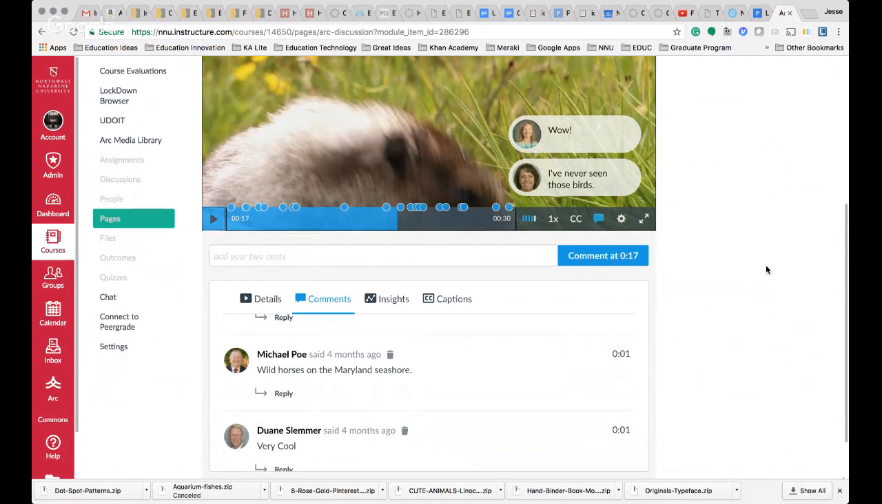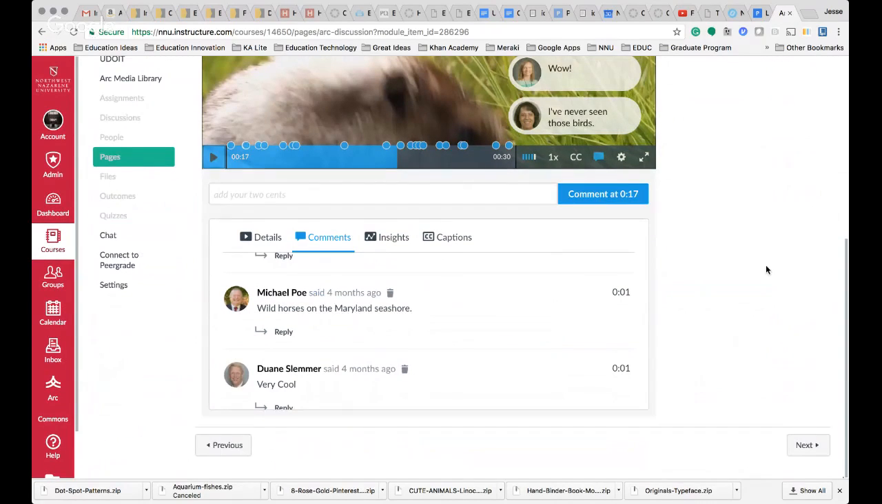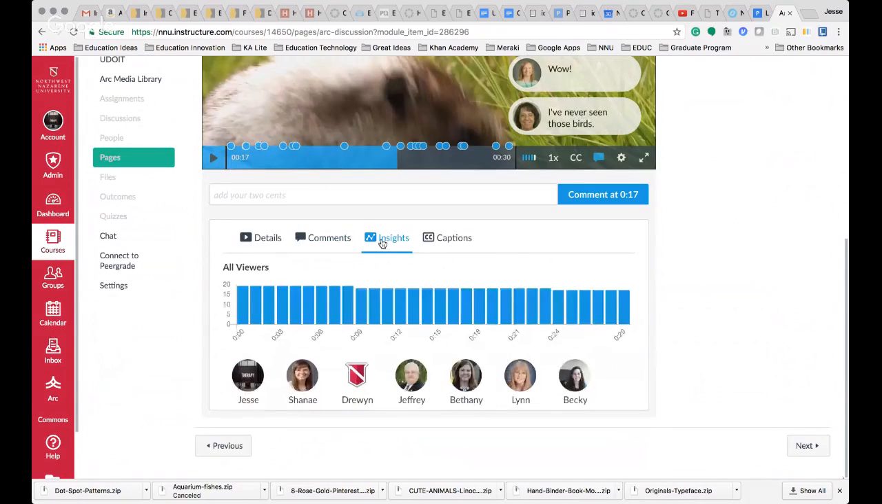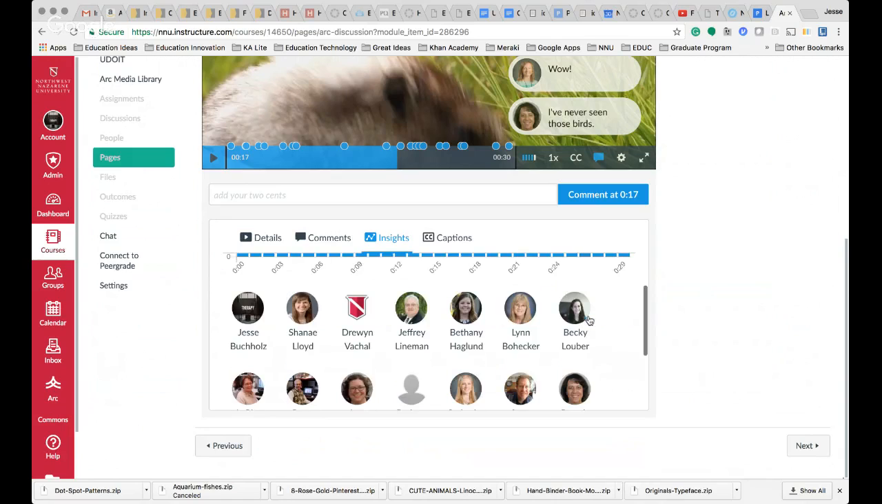Also, this is one of the really cool pieces that I love, this insights piece. In here, it gathers who watches the video, for how long they watch the video, where they might stop and start and then pick back up, right? So you as a professor can look at this and say, okay, I know that everybody has watched the video, but I see over here it kind of drops off. So let's see who it is.